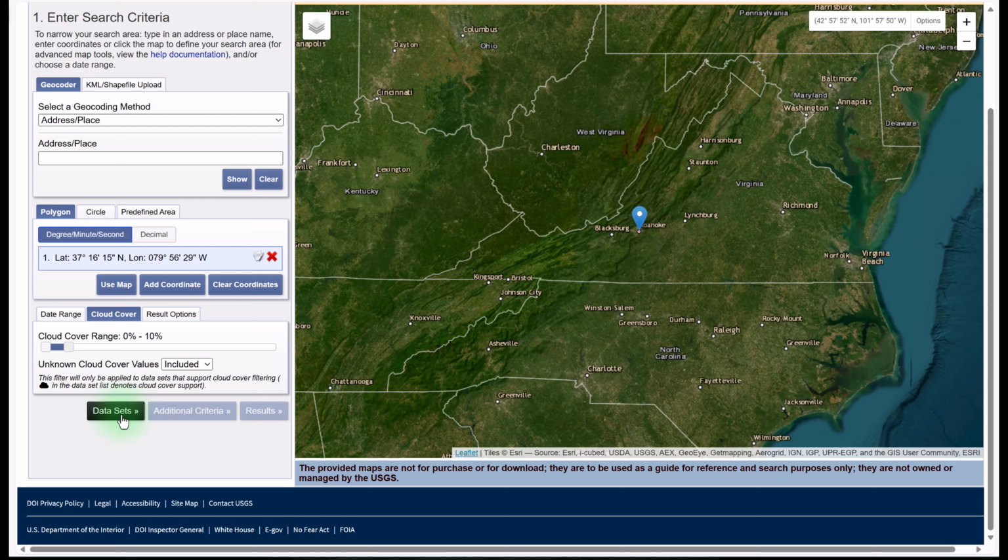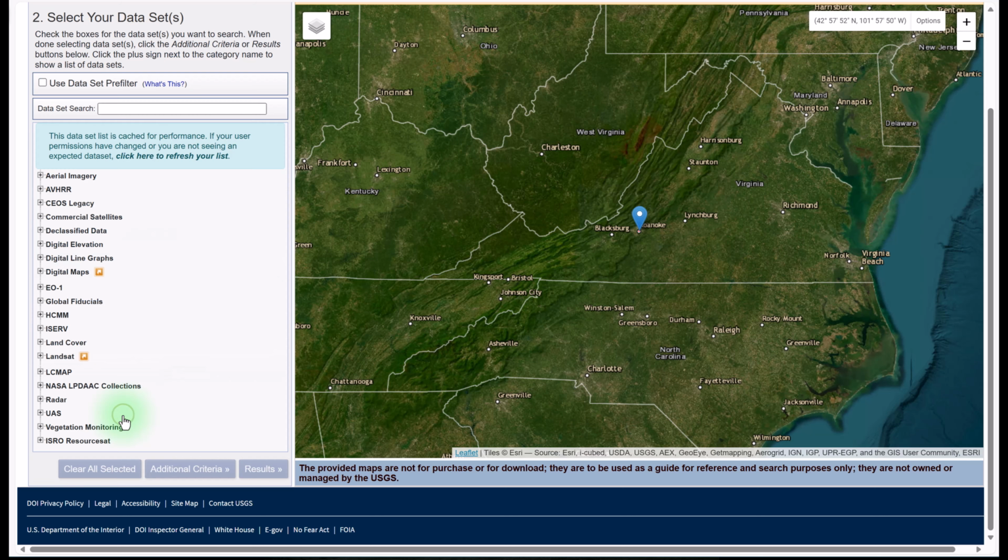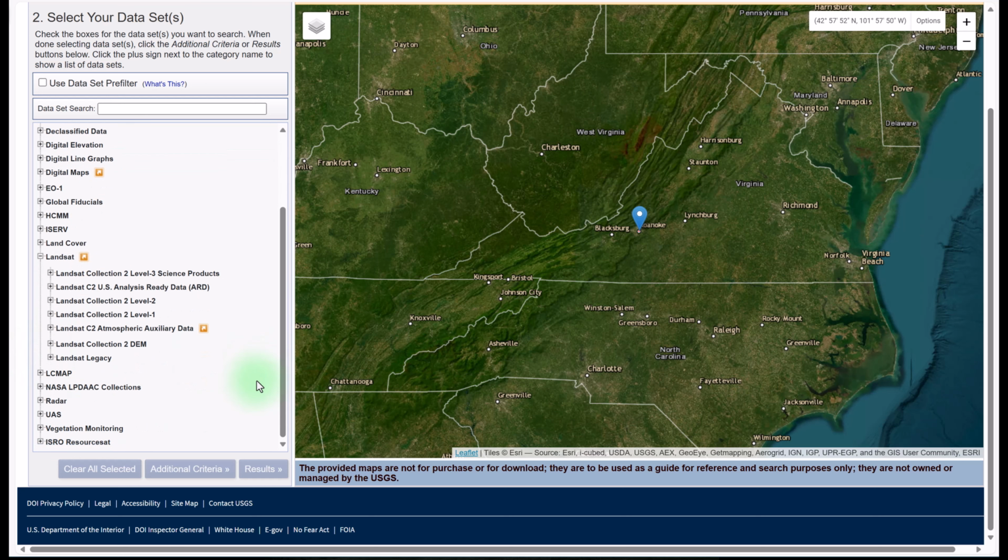So let's go to the Datasets tab. These are folders for each collection of data. We'll only discuss Landsat here. Let's expand the Landsat category. Scrolling down a little bit to show all the categories. All the different Landsat satellite imagery collections are available under this option, each with different levels of processing.